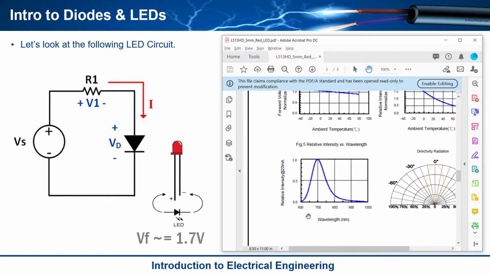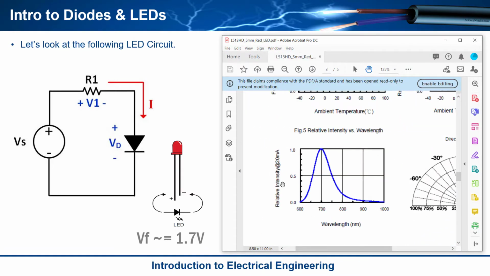More current means brighter. Now this is an interesting plot because it shows you the relative intensity versus wavelength. This diode has materials in it that emit photons with a specific wavelength.